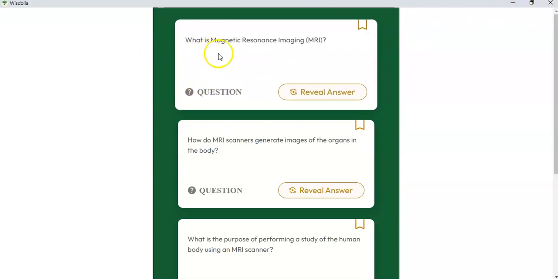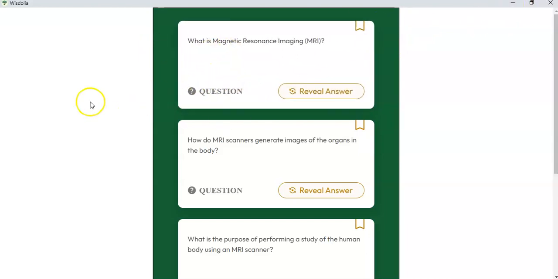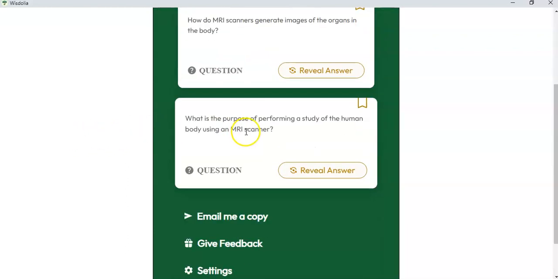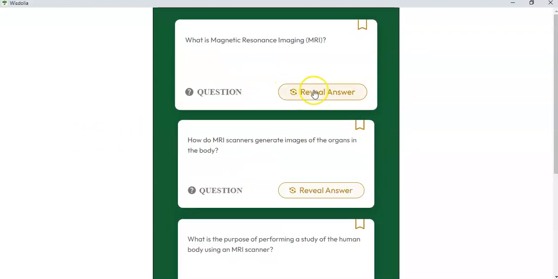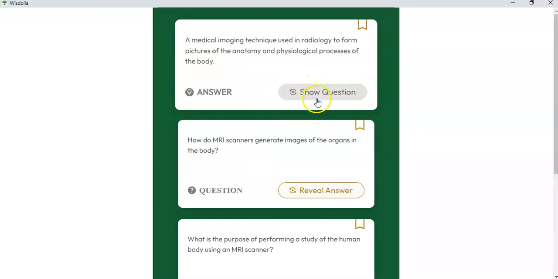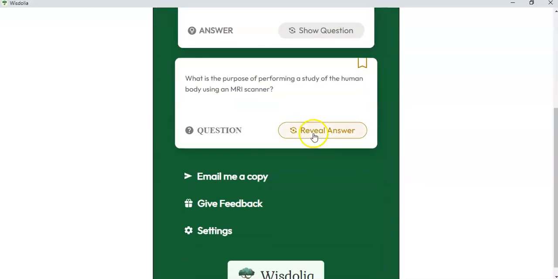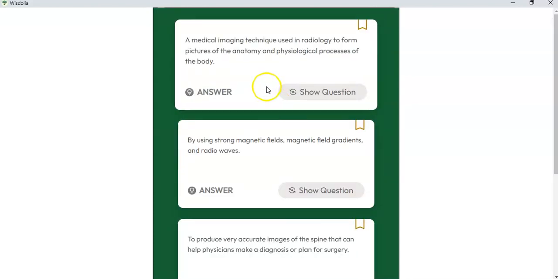Some of these are some of the important parts of the PDF I uploaded. What is magnetic resonance imaging is on the text, and I could just click to reveal the answer. It gives me an answer just to help me build retention of all that is in the text. This is how you use Wisdolia as an academic assistant. Go learn how to use it.